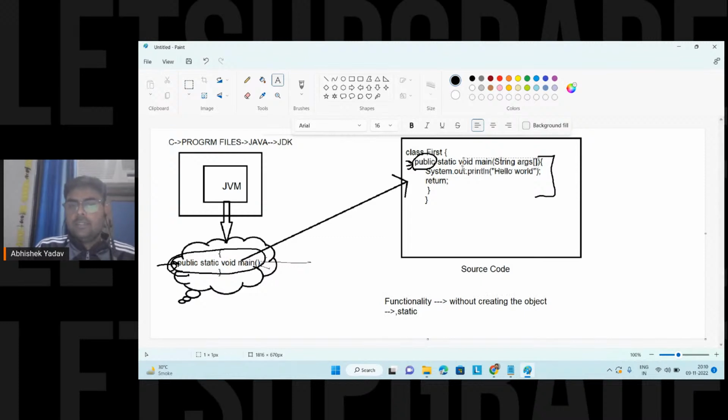Void means this is your function. Functions perform a particular task and give us some result. And here, since my main function will not return anything, I am using the return type void. If your function returns an integer value, you have to use the return type int. If it returns a character value, you use the return type char. Similarly, for some decimal value, you use the return type float or double, right? It depends on the use case.